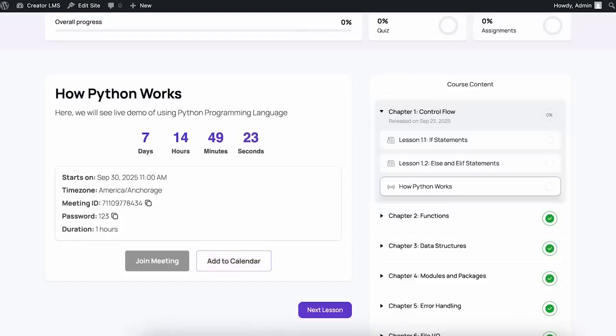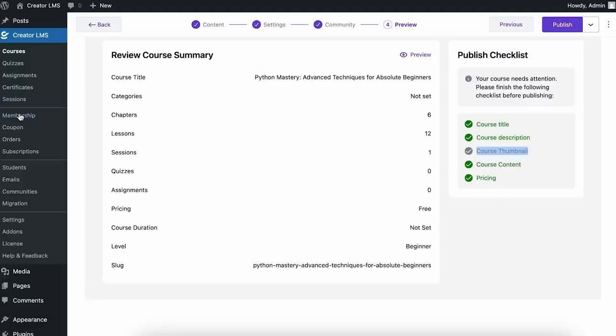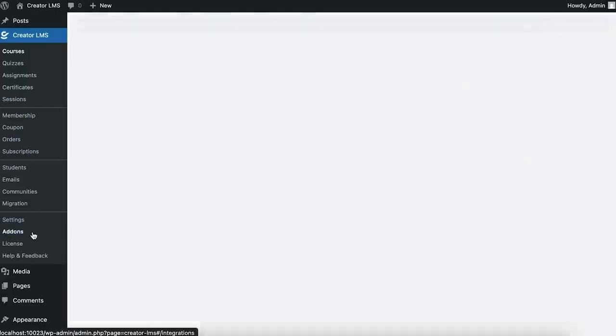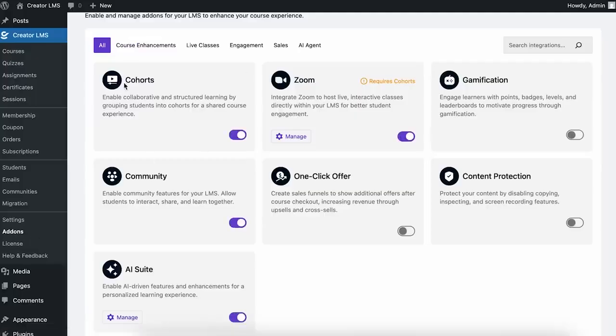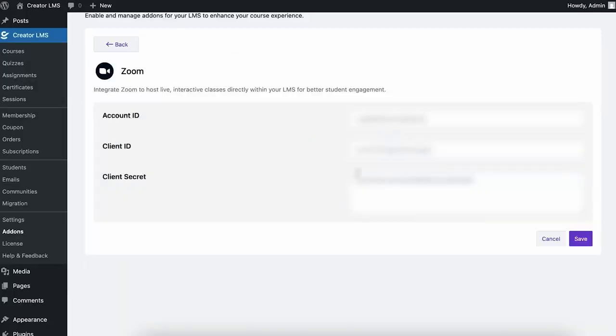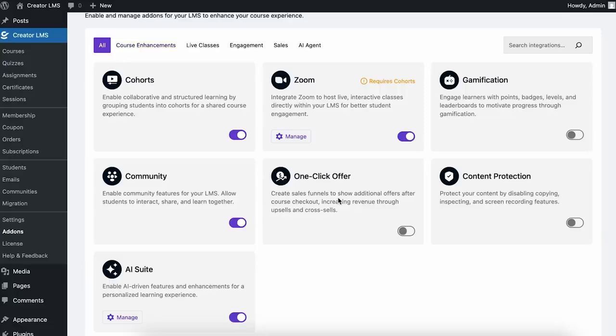So let's go back, and I'm going to show you how the add-on here works. So here's the add-on of cohorts. You need to enable this before you can actually create a cohort. And you can check the Zoom integration here. If you click on manage, you'll see that there's a client ID, there's an account ID that you can use, and you have to add a client secret ID here. So let's go back, and that's basically how the cohort-based courses work.